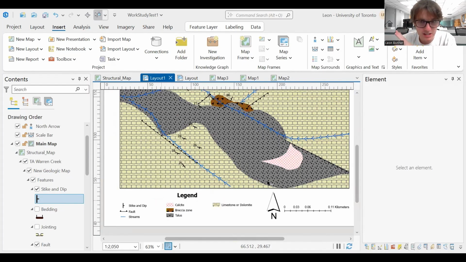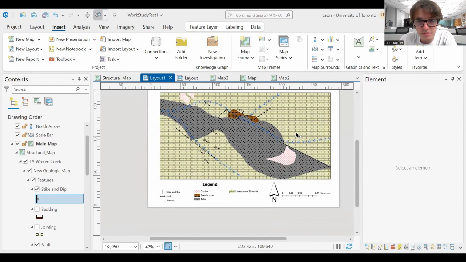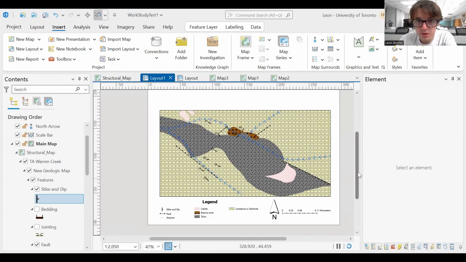We will get back to that later, because for the stream, it doesn't have the arrows, so it's lacking some information here. And maybe for the strike and dip, you'd like to explain that the little number is the dip. But already our map has improved a lot.